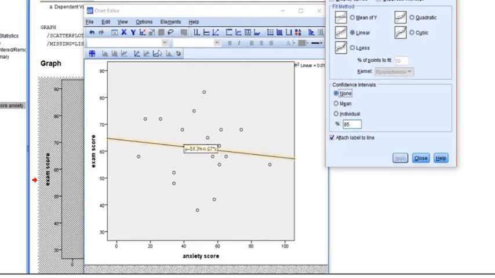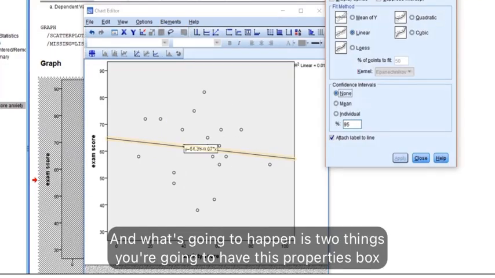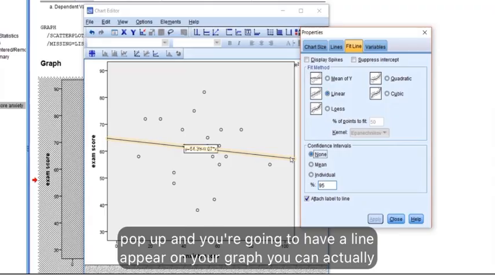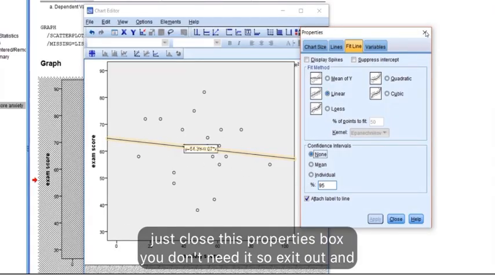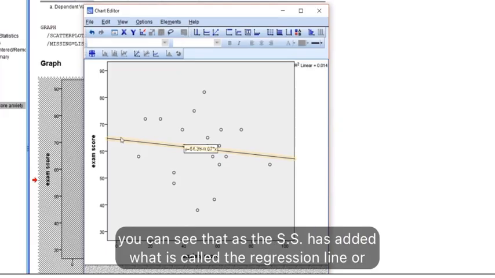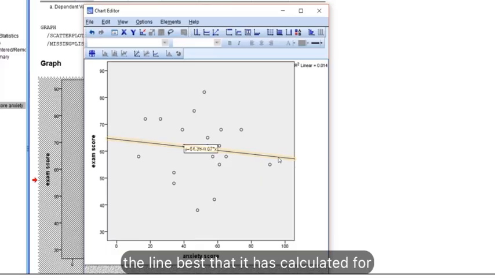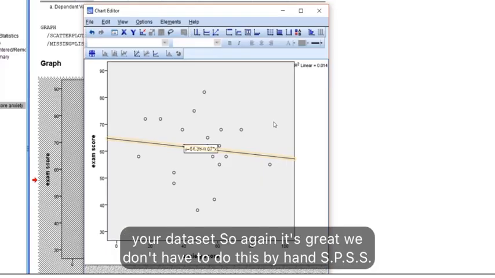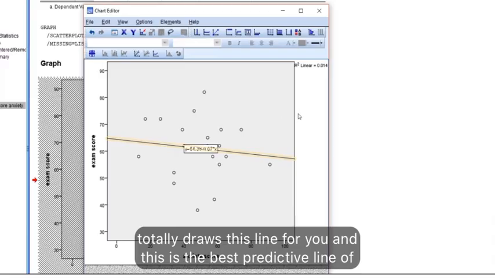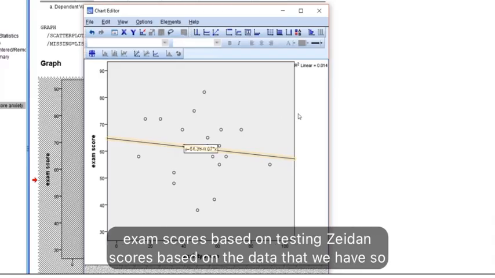Click on this. And what's going to happen is two things. You're going to have this Properties box pop up, and you're going to have a line appear on your graph. You can actually just close this Properties box. You don't need it, so exit out. And you can see that SPSS has added what is called the regression line, or the line of best fit, that it has calculated for your data set. So again, it's great. We don't have to do this by hand. SPSS draws this line for you, and this is the best predictive line of exam scores based on test anxiety scores, based on the data that we have.